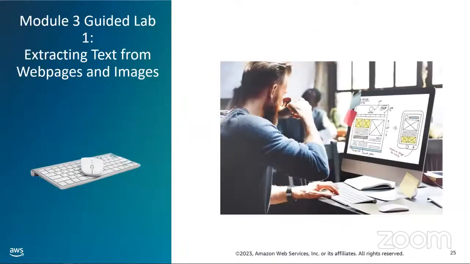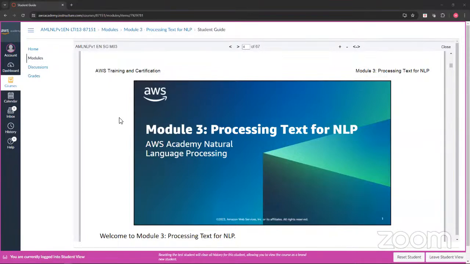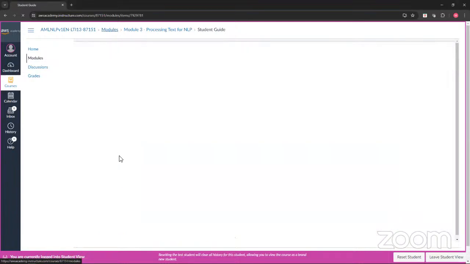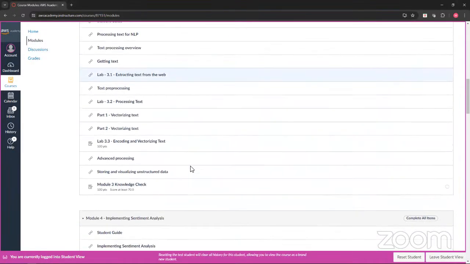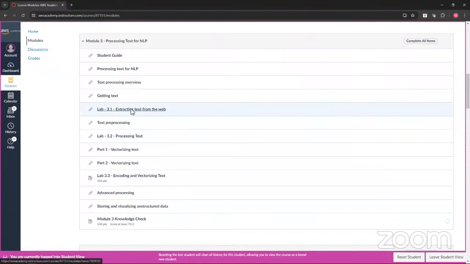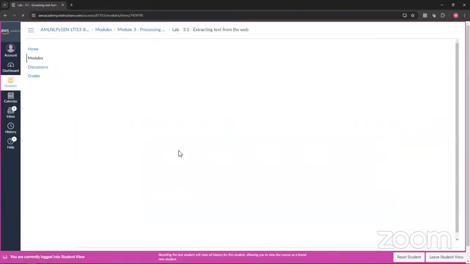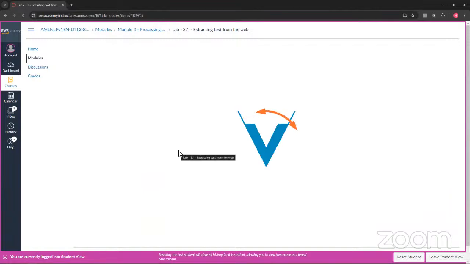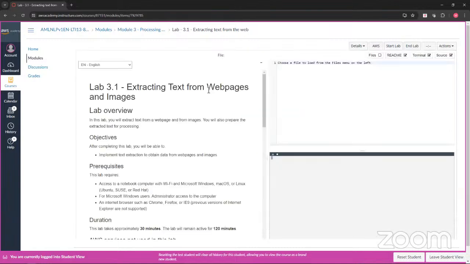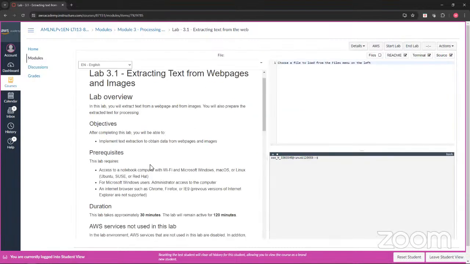Okay, so there's a lab one, extracting text from web pages and images. What time is it? It's almost 7:48. So let me show you for a minute what the lab looks like in your environment, so that if you want, you can practice. For example, if you click on this lab 3.1, extracting text from the web, it will actually take a few minutes because it will have to start SageMaker, I think. Let's see what it does.